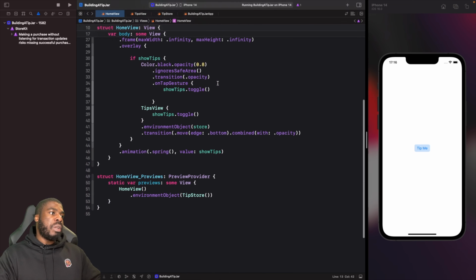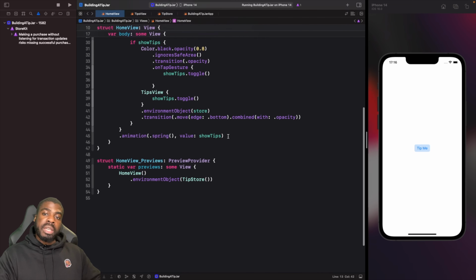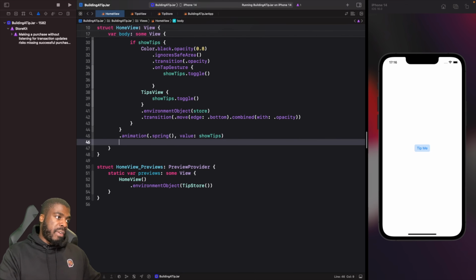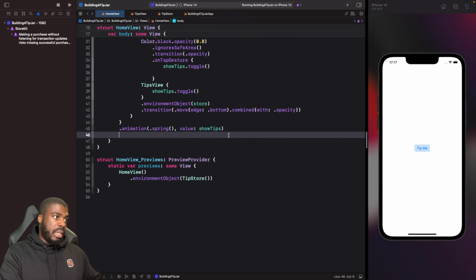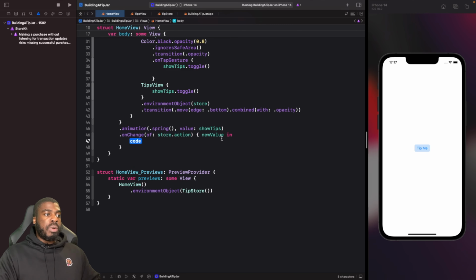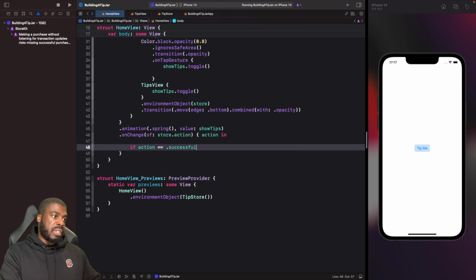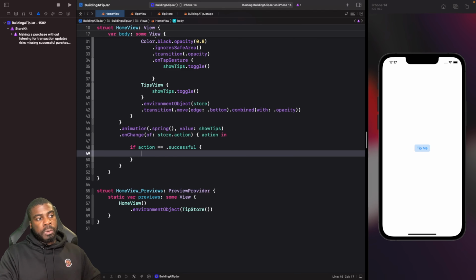And then what we want to do is use the onChange modifier to listen to that change within our action. So after our animation here, we're just going to say .onChange of store.action perform. So I'm going to change this to be action. And within here, we're just going to say if the action is equal to successful, then we're going to run some code. Now the code in here that we're going to run is the code for dismissing and showing views.